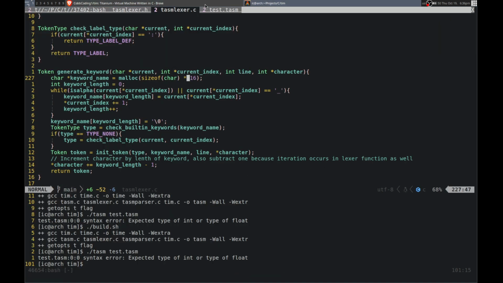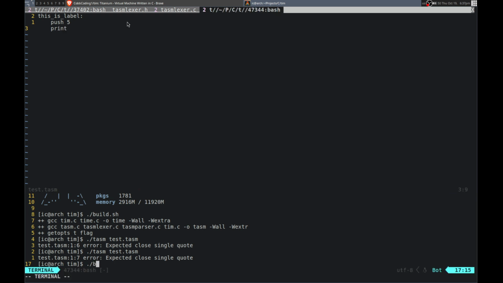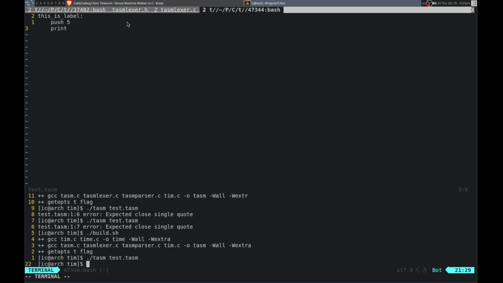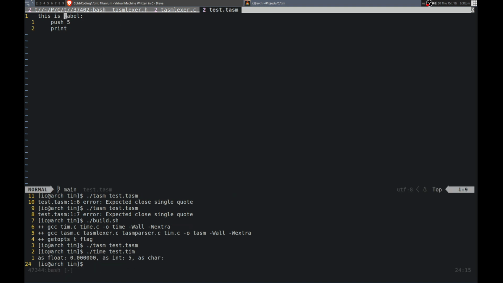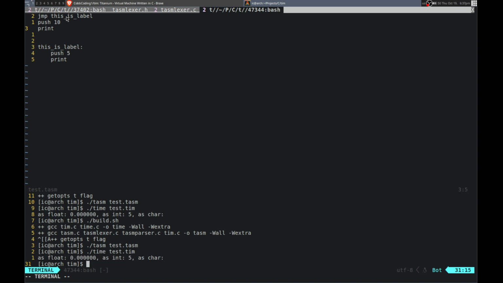Yeah, so if we open up this and we do this is label, and then just push 5 and something like that, and we build it. Then if we try to jump, this is label, and if we put 10 and print there, it shouldn't do that, and it should jump to the label properly. Okay, so that seemed to work. So now we have support for underscores in labels.